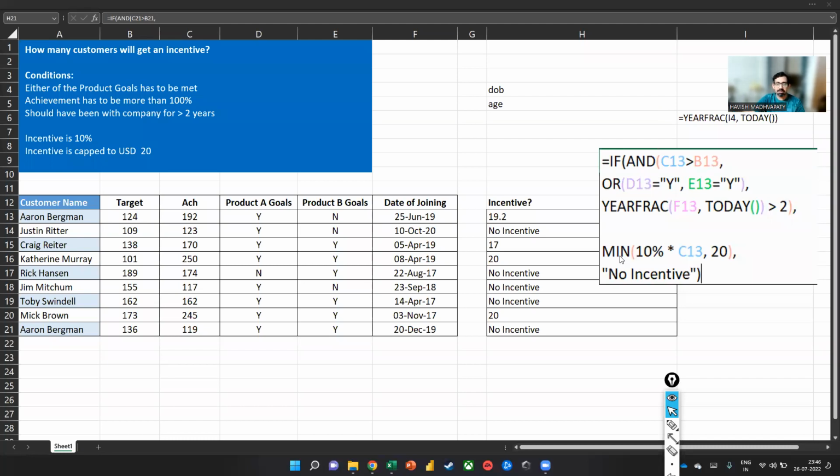And the reason we are doing this minimum is because we have kept a capping or a ceiling. We were saying that a person is entitled to get 10% of their achievement, but with a capping of $20. So for example, in the case of Catherine Murray, even though she should have got 10% of 250, which is 25, we have kept a capping. So whichever is minimum, 10% of that value or 20 is what Catherine Murray will get, right?